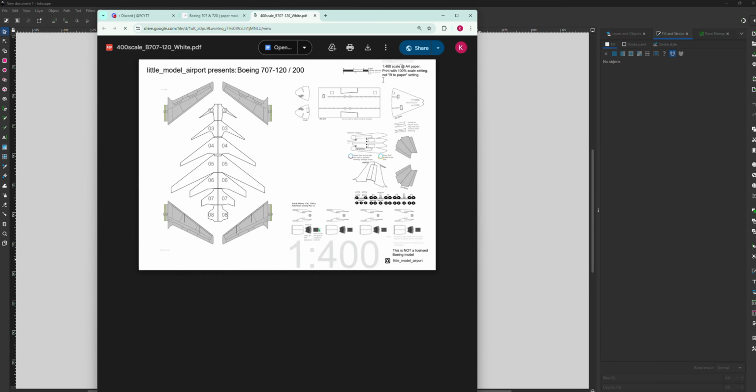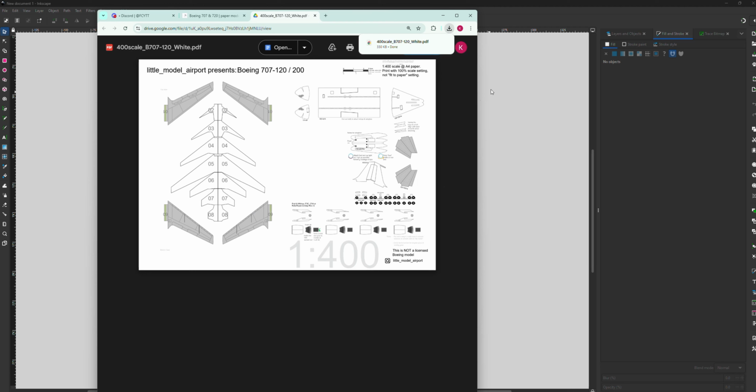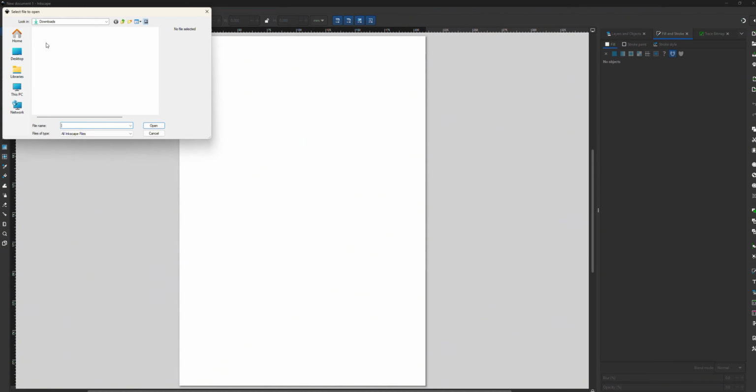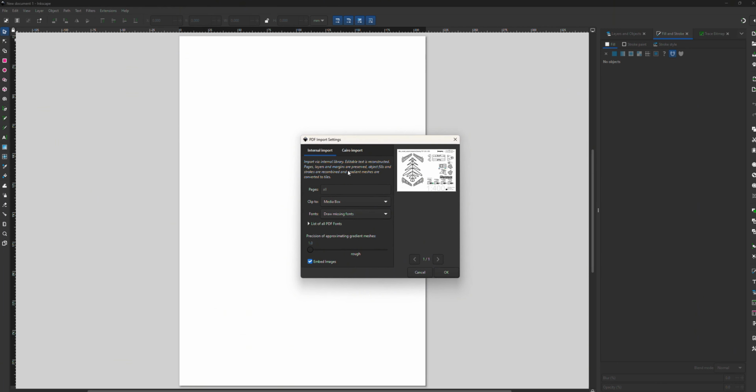So we have opened the template, and to import it into Inkscape, we will have to use the download button. It will be in the download section if you are on Windows. Now, we will press the little file button on the top left corner. Then press open file. Then select the white file you just downloaded. Make sure to keep it on internal import setting.